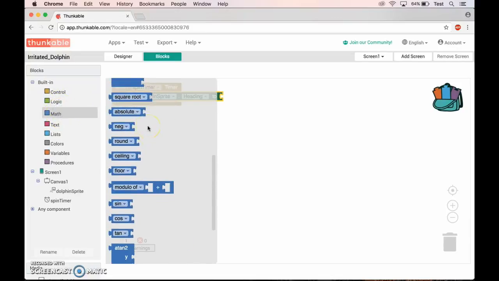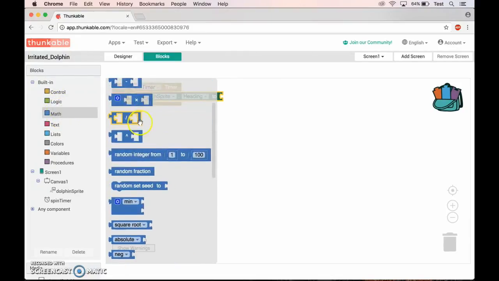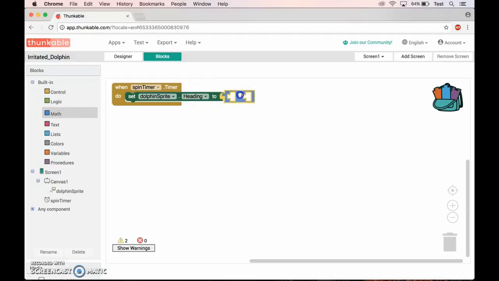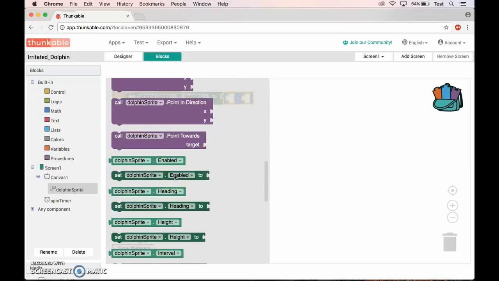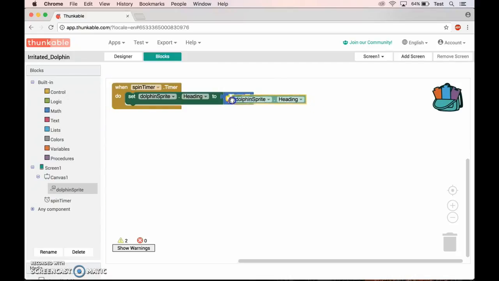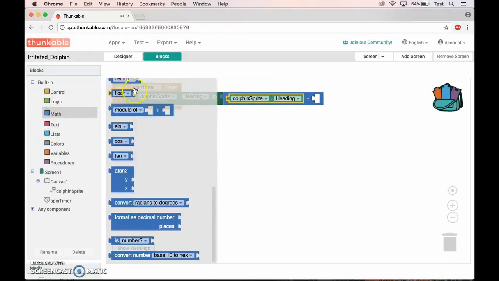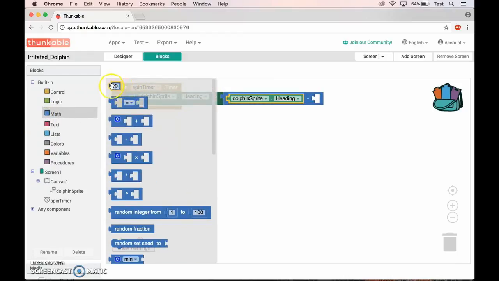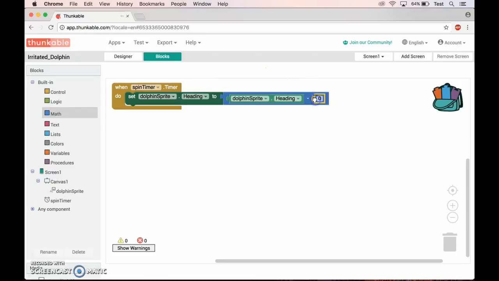Now go into the Math functions and select a minus block. In it, we will add a DolphinSprite.Heading block and a number block. Fill in the number block with 30. That is, every second the dolphin will rotate by 30 degrees. To make the animation faster, change the interval to 50 milliseconds.